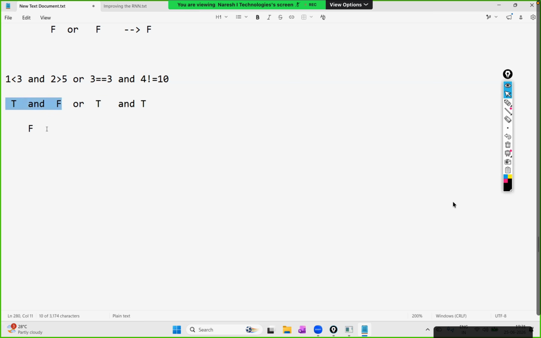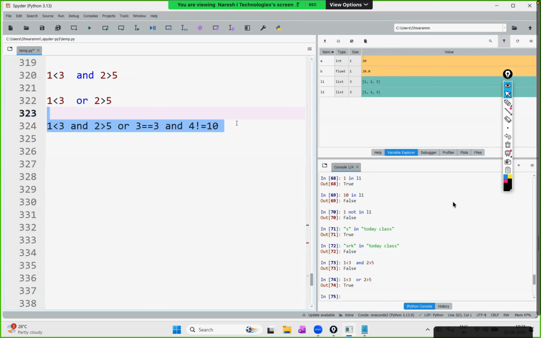It will keep or as it is. It will not do the or now. First it will complete this one. What is this one? True and true. That is true. Now overall false or true. What is the overall output now? True. Like this, you are going to get the overall output here. Once you execute this one, you are going to get the true.